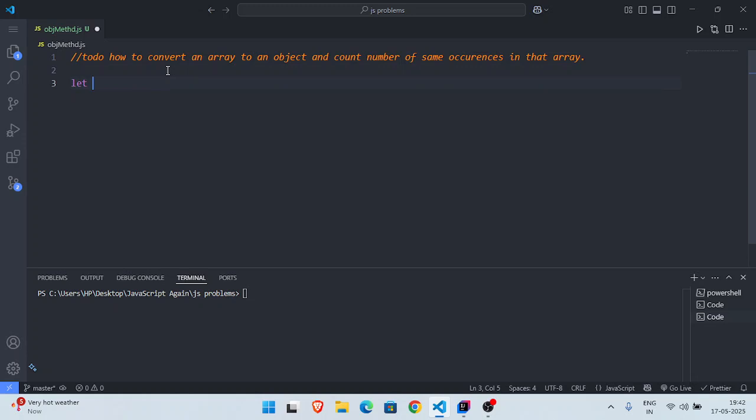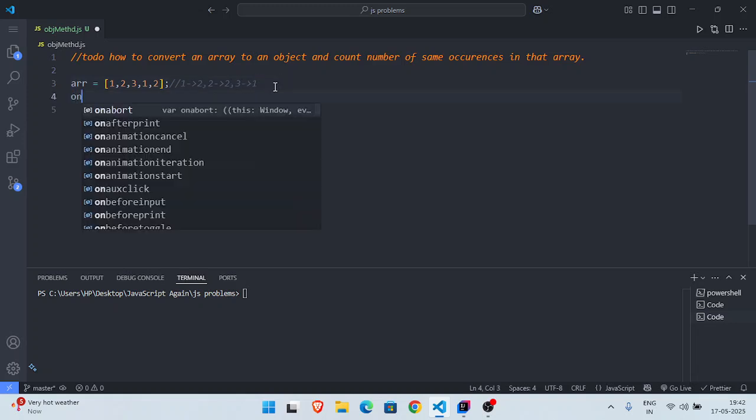If I have an array like 1 2 3 1 1 2, here you can see that 1 is present 2 times, 2 is also present 2 times, and 3 is 1 time. So 1 is 2 times, 2 is 2 times, and 3 is 1 time. I will create an object like this.